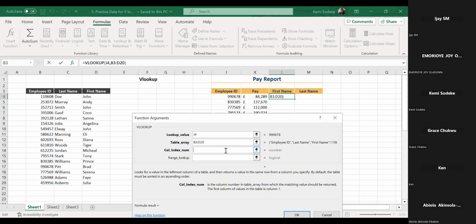And then the third box says column index number. What this means is you've selected the table, you've selected a lookup value. What column do you want me to bring the information from? In this case, we're looking for first name. What column is first name here on this table?